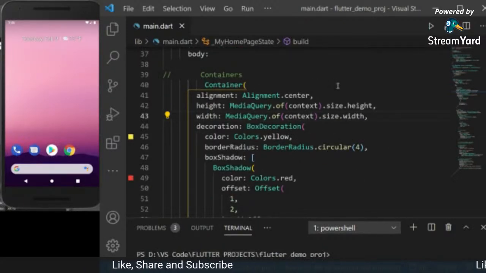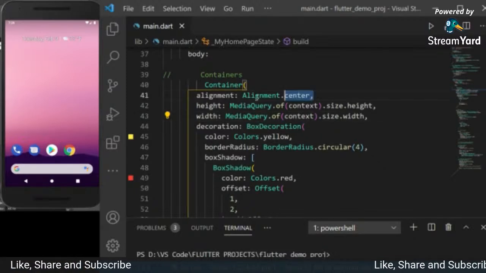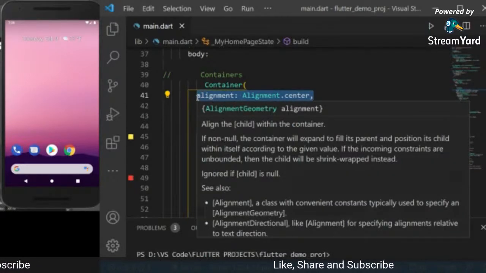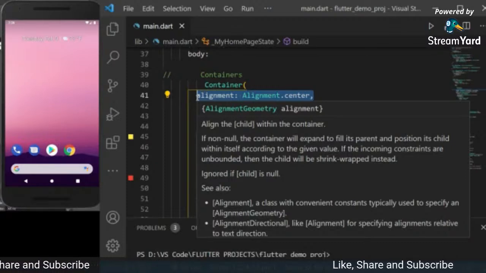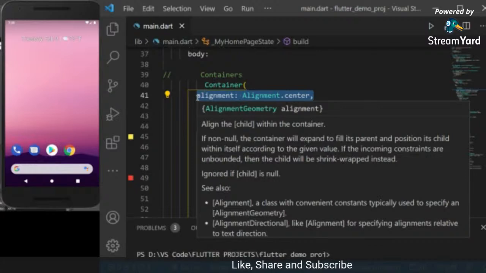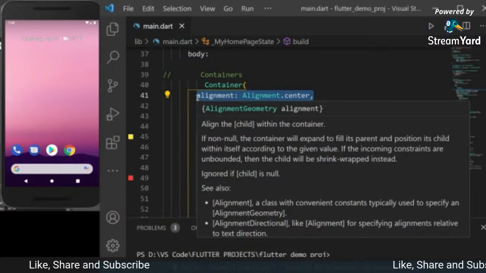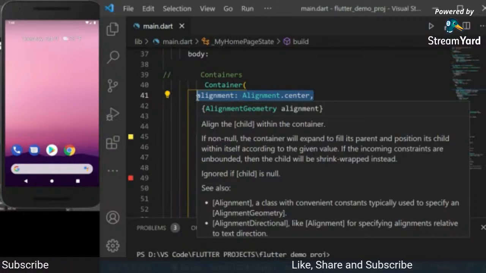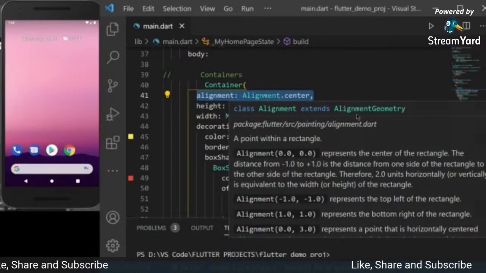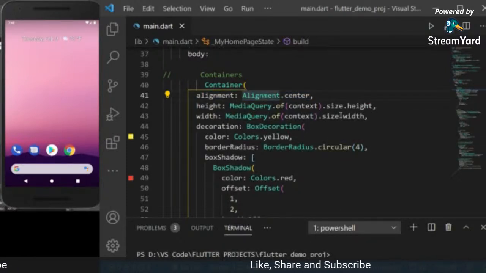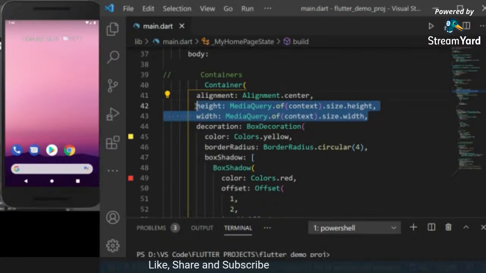The first thing which you can add inside a container is the alignment. For example, if you are adding a particular text inside the container and you want that text to move towards left, right, top, bottom, top right, or top left, there are 8 directions which you can add. But most used are center, left, and right. You can add your alignment by using the alignment class which extends the alignment geometry.